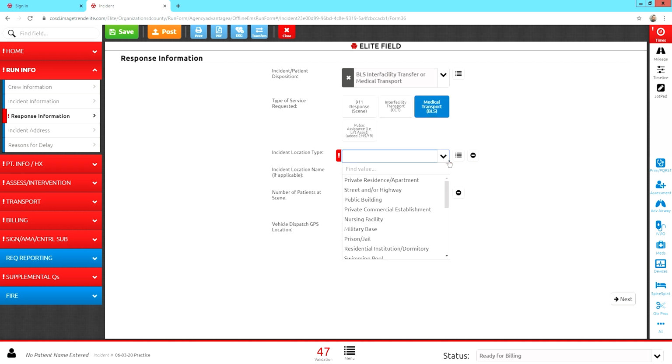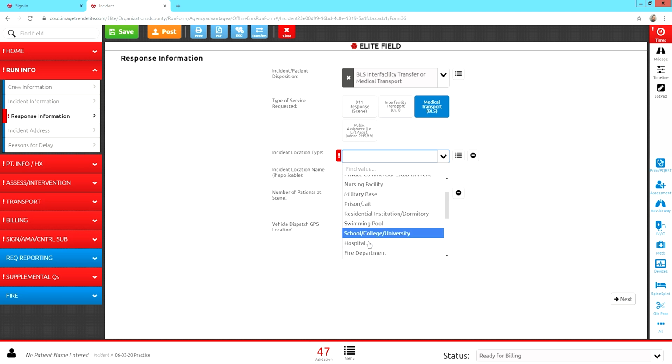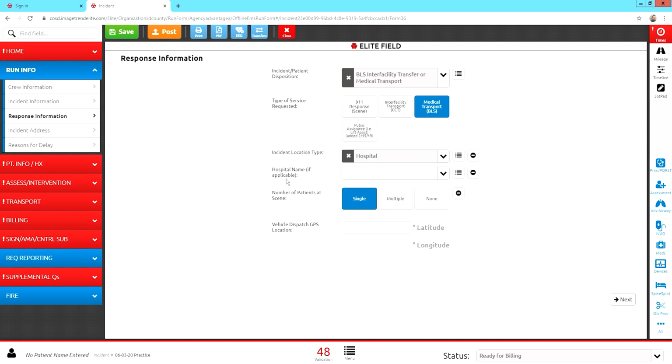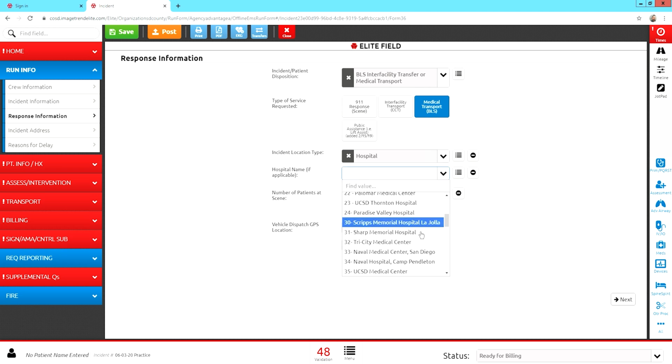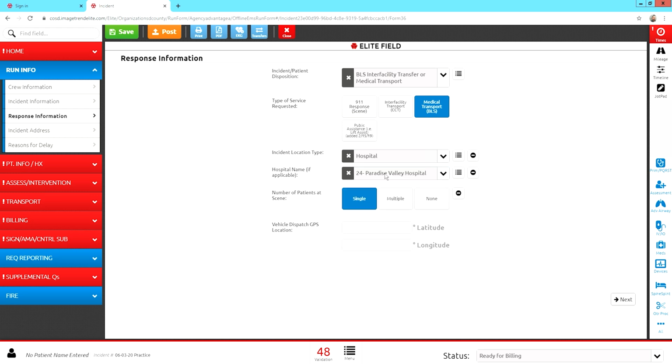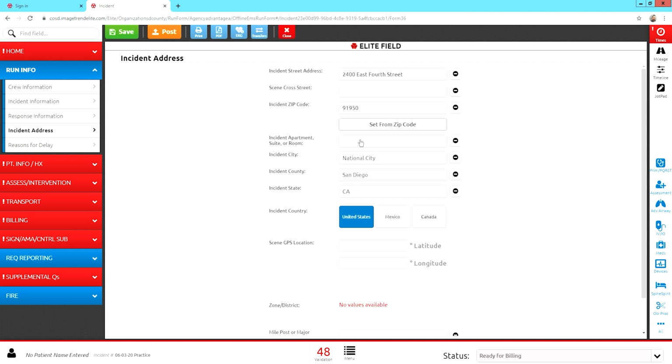Location type, we're going to say we're picking up the patient from the local hospital. And then you have the option. See how it's not red, but the hospitals are built into the system. So if you find a hospital, and we'll say Paradise Valley. So now that I picked that, when I get to the next page for incident address, it automatically knows the address for Paradise because we picked from the drop-down menu.